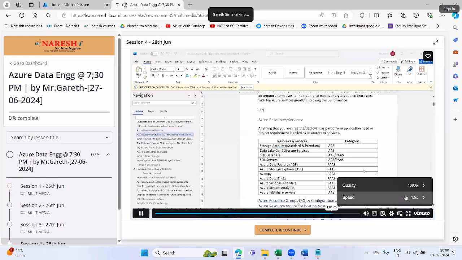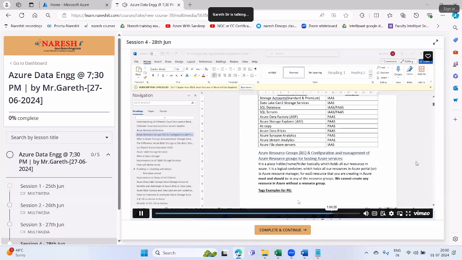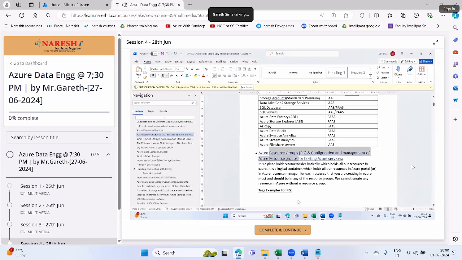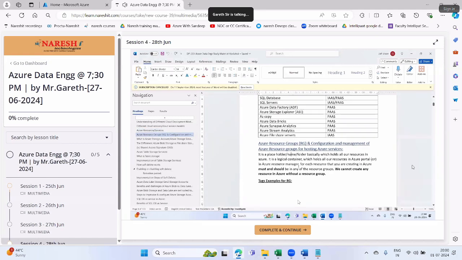Okay, fine guys, I'll do one thing here. The next class is on Monday, and I'll start from here. Before that, on Monday I'll show you how we can create an Azure free trial account. After creating the free trial account, I'll start the labs from Monday. From here we are starting the labs.